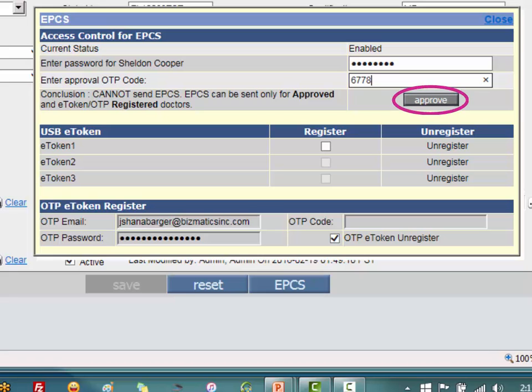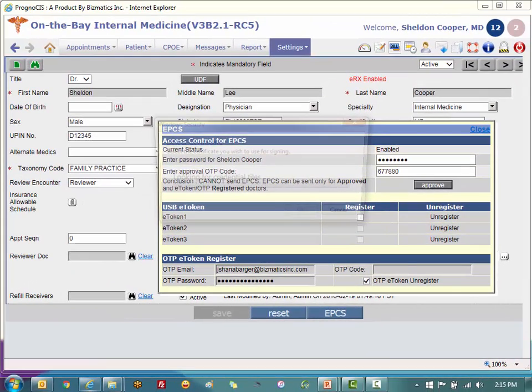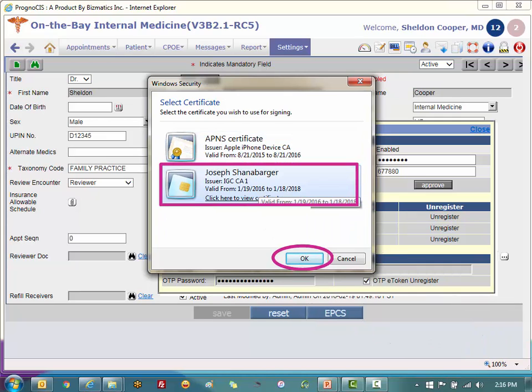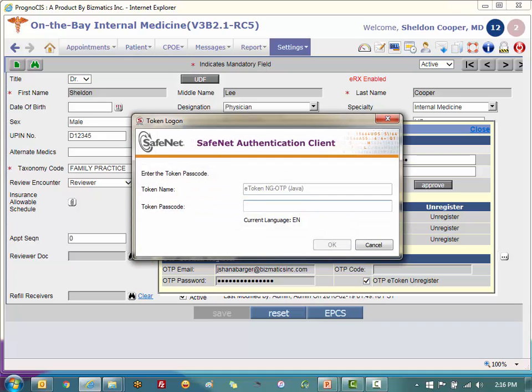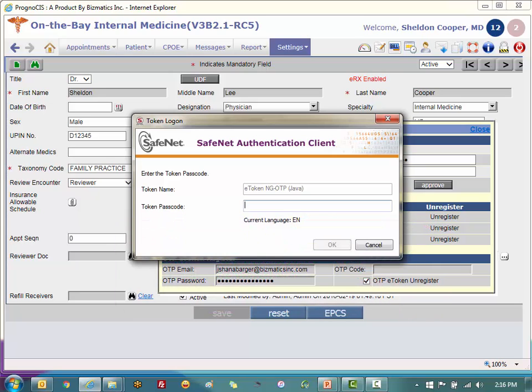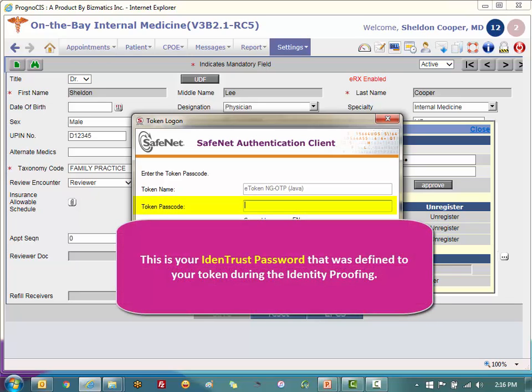button. And now this brings up a list of the digital certificates on the computer. So you'll just select the certificate in the list that matches your token and click the OK button. And that is then going to open up the SafeNet authentication client software. Now you'll recall from the identity proofing video, the SafeNet authentication software is the CD that came in the package with the actual token. And during that identity proofing setup, you registered your token and assigned a password with the SafeNet client software. That's the password you're going to enter here, where it asks for a token passcode.